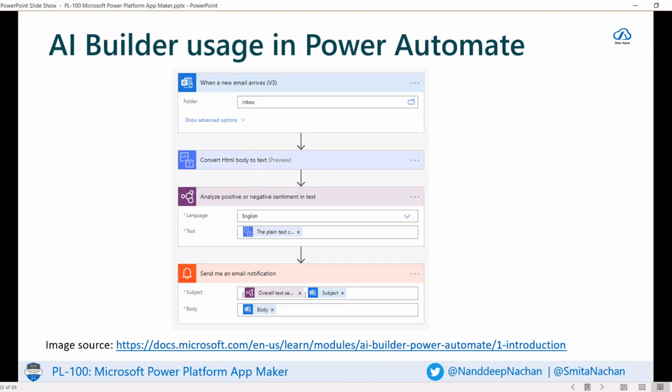The process model inference results in downstream actions: sent by email, stored in Dataverse records, a message in Teams, and so on.